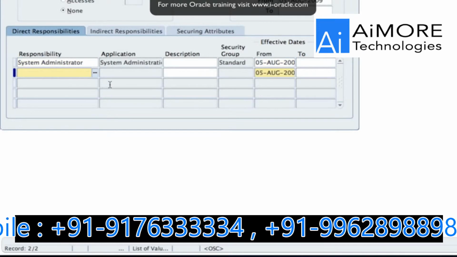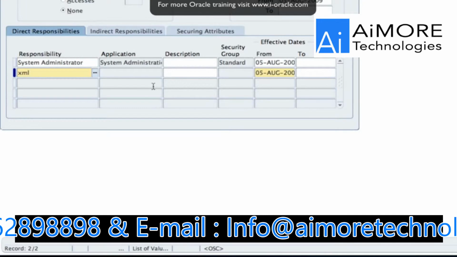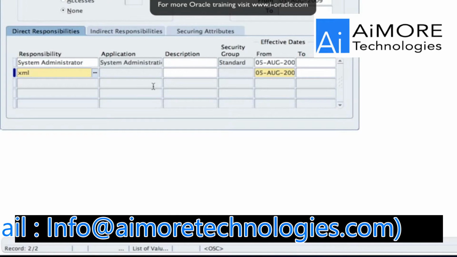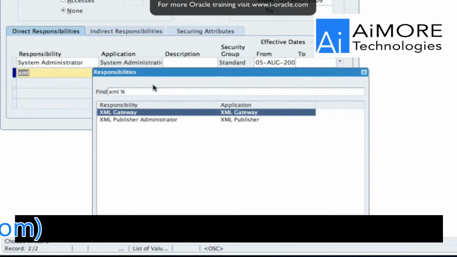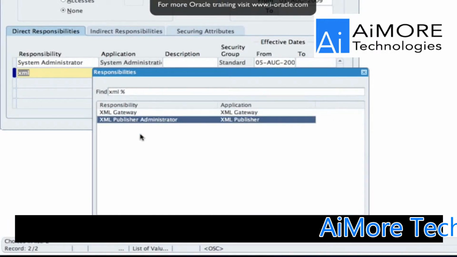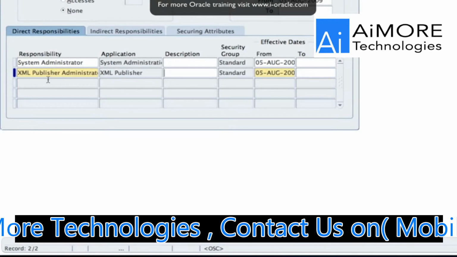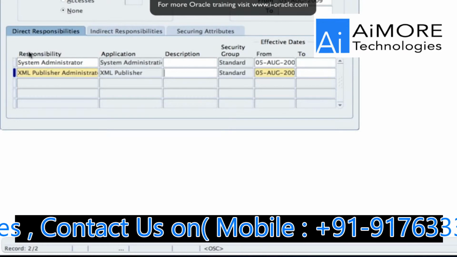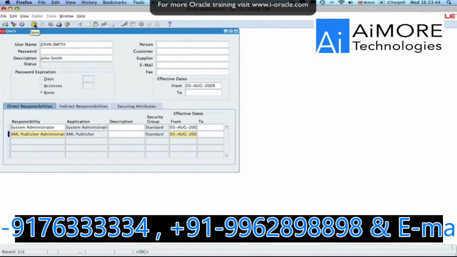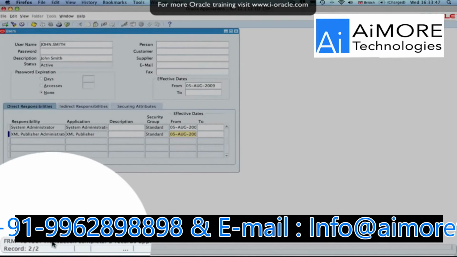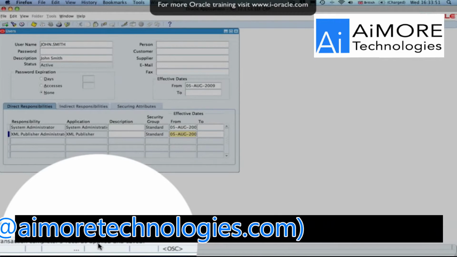I'm going to add another one. For example, I'm just going to enter XML just to get XML in there, and I'm going to click on the tab button. That's another fast way of looking for data in a field, and that gives me my XML publisher as an example of a responsibility to add to my user. Once I'm happy with my list of selection, I can click on the save button, which saves the data, and you'll see down at the bottom here it gives me a status, transaction complete, 3 records applied and saved.